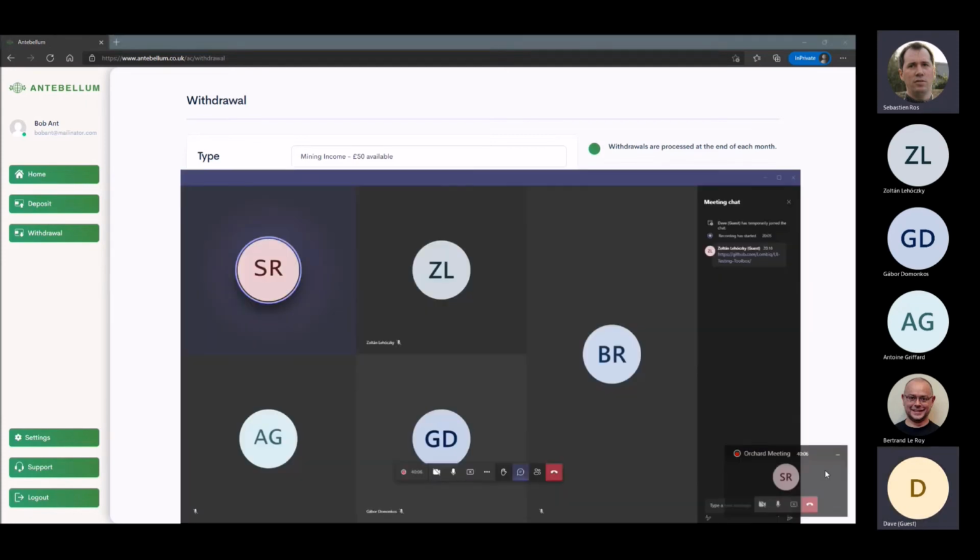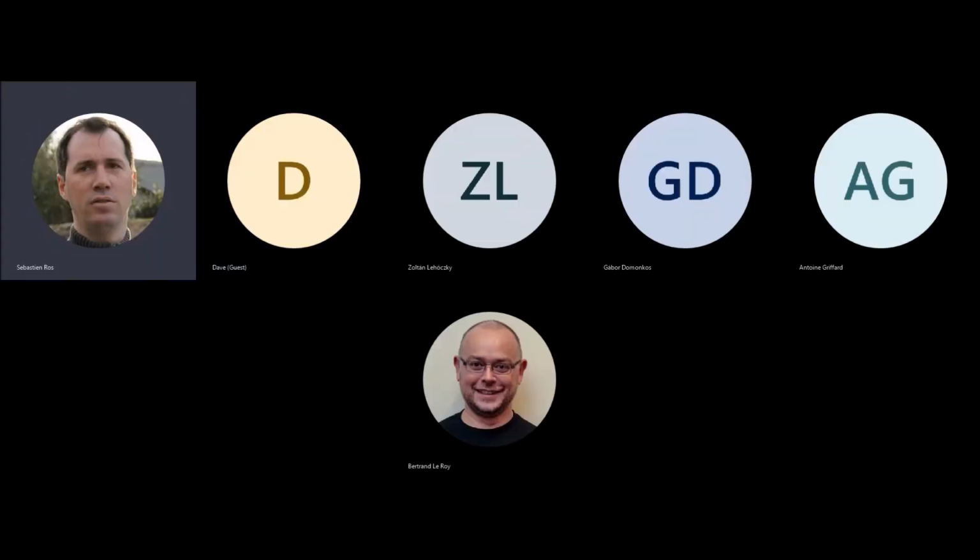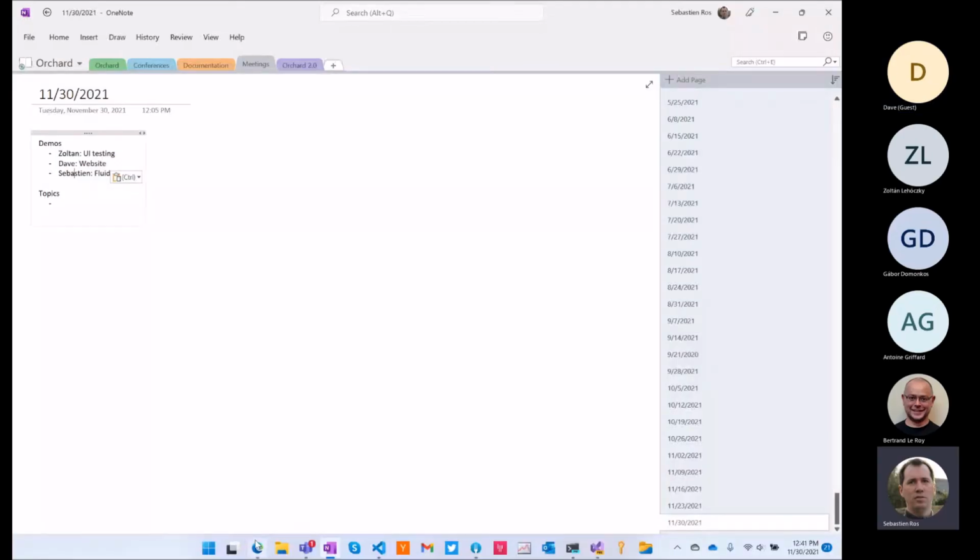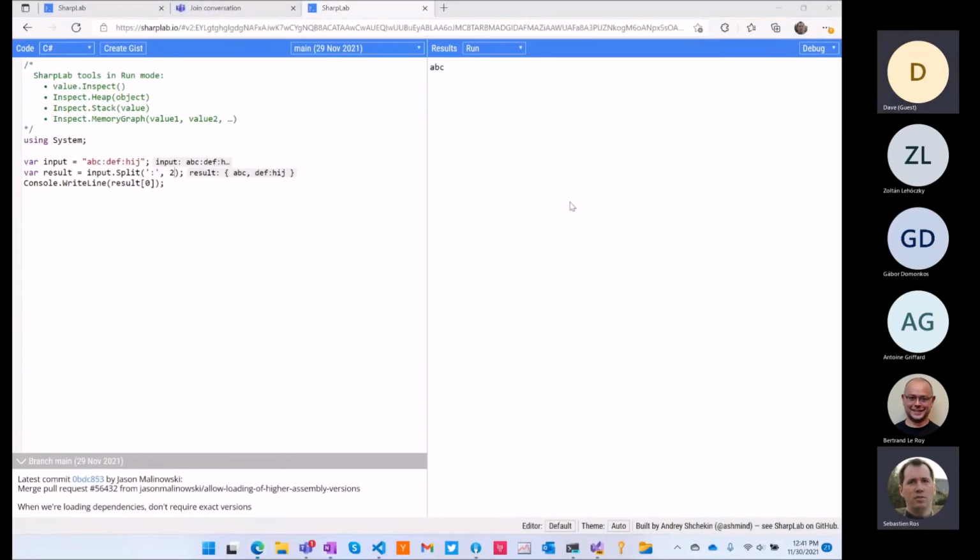Sharing my screen. So my turn. Fluid, updates on Fluid. Can I remove that bar? Go away. Go away.